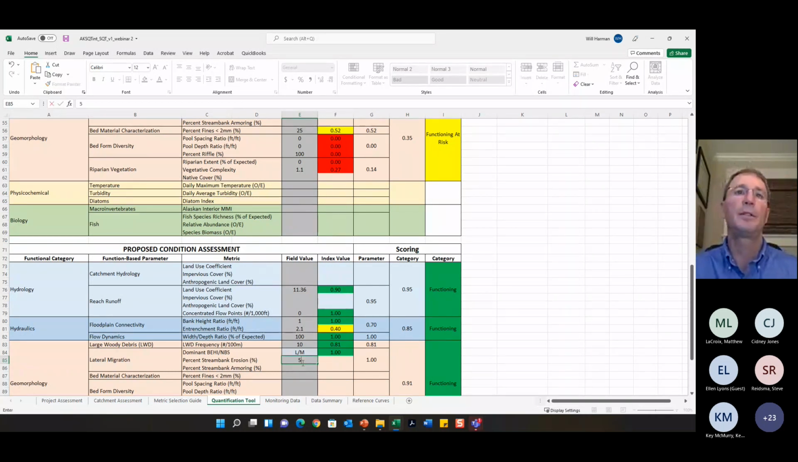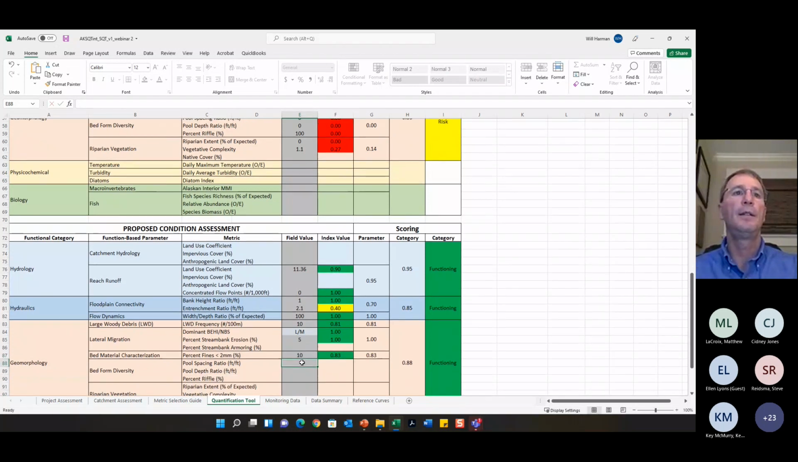We're going to acknowledge that, hey, there is a little bit. We're not going to add any armoring. We did not have armoring in the existing condition. We're not going to do it in the proposed condition. We are going to assume that we can coarsen the bed a bit. And so we'll bump that down to 10.